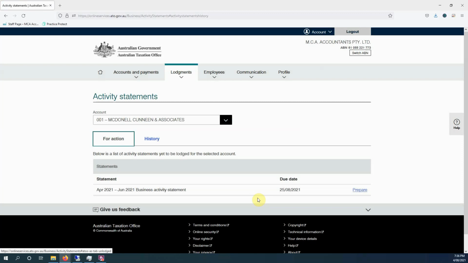You can also lodge BASs by clicking on the prepare button here, and it will open up the BAS in a digital form, where you enter in your sales, your GST, your pay-as-you-go withholding, all that sort of stuff. So if you're not using software such as Xero to lodge your activity statements, you could jump in here and do it.